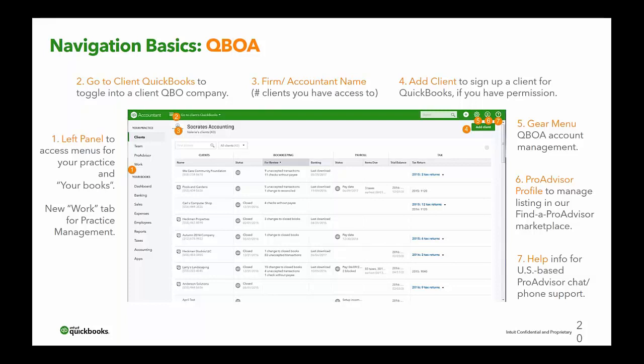And then, of course, number 7 is the help. So it's info for the US-based Pro Advisor chat/phone support. So if you need to call or chat with us, you can absolutely do that by simply clicking on the question mark icon in the upper right-hand corner. So that's just the main portion.